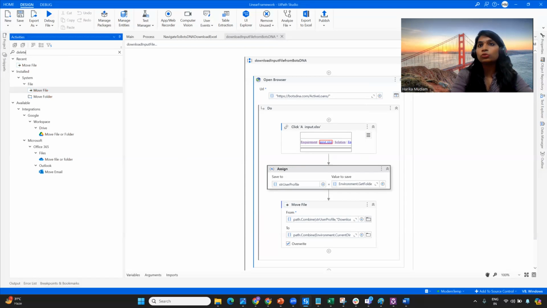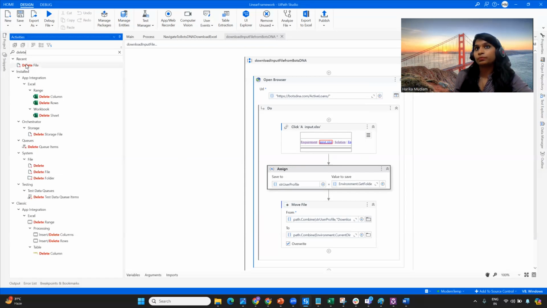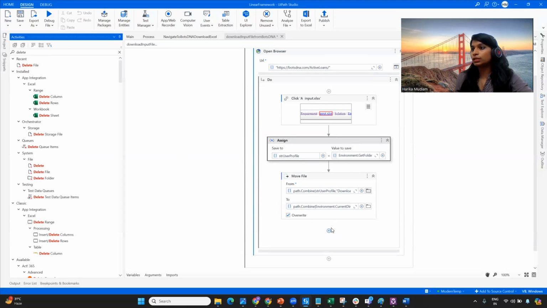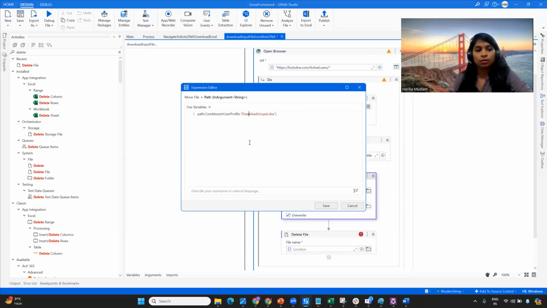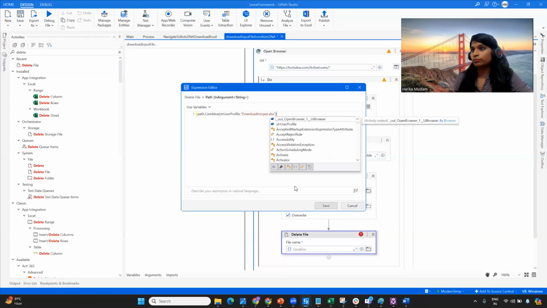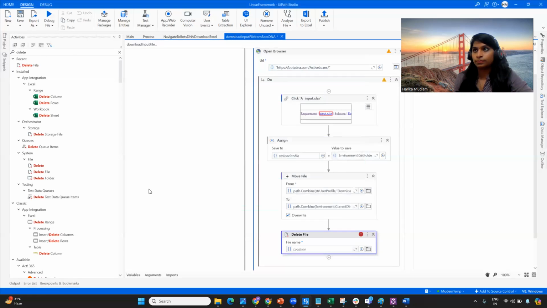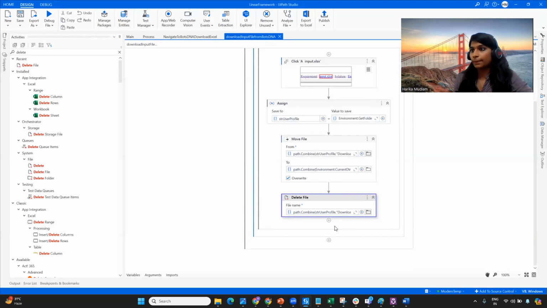So for that, I'm using the delete file. Just pull that over here. And what is the file that you want to delete? The file that is there in the downloads folder. Just simply copy this and paste it over here. Cool. That's it. We deleted the file. Okay, done. So till here, we will just run it and see how this works.